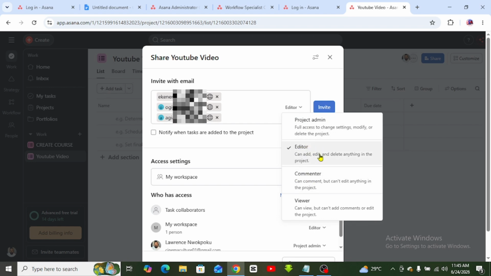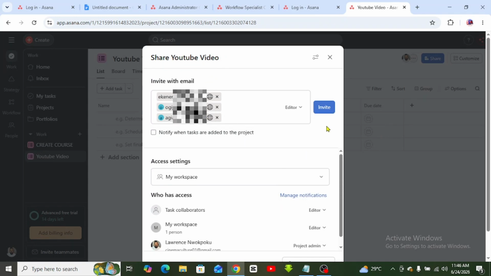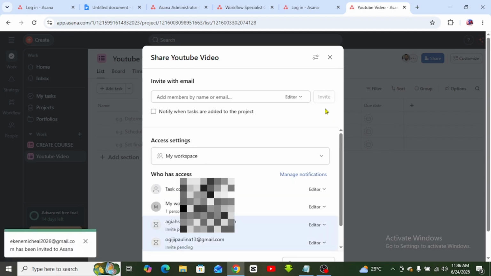One, they can be the editor, which means they can add, edit, and delete anything in the project. They can only comment but cannot edit anything, which means they are commenters. Or they can just view without commenting or editing. I want them to be editors. I want them to have access to the tool and everything inside here, but they cannot be admin. I am the admin. I am the only person that has full access to change settings, modify, or delete the project. They cannot do that. They can only work on the project. So leave it on editor, and then I'll click invite.